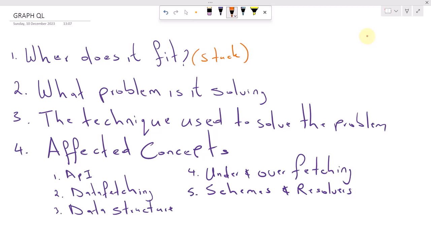So, in this series, I will discuss what problem GraphQL is trying to solve. Number 3, the techniques used to solve the problem. Every library, every piece of technology, beyond just becoming a programming language or a library, it's a school of thought. It's a certain way of doing things.